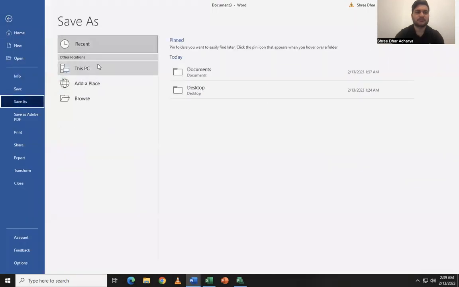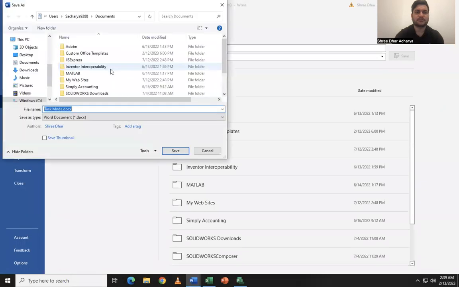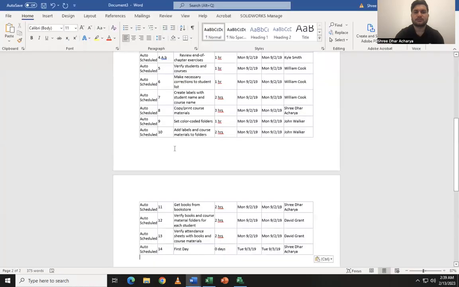Save as. The naming convention will be the same, so it will be exercise 2 underscore Word underscore last name underscore first name docx. Save it. So today I showed you how to assign tasks and create a breakdown structure.